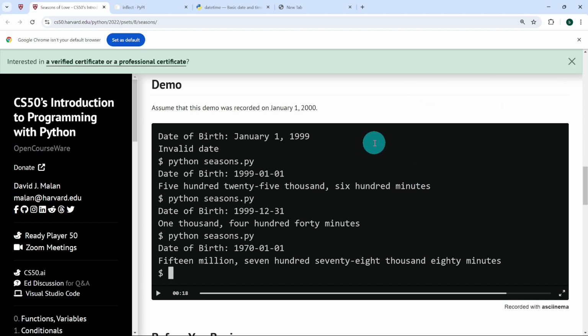In this case, the code is run and the user is prompted to enter their date of birth. They entered January 1st, 1999, and the code returned invalid date, which is because we've been told the user must enter a date in this format. That's year, month, and day with dashes in between. And so any other format is incorrect. So in this other case, the code was run and the user entered the correct format, 1999-01-01, and we can see the output.